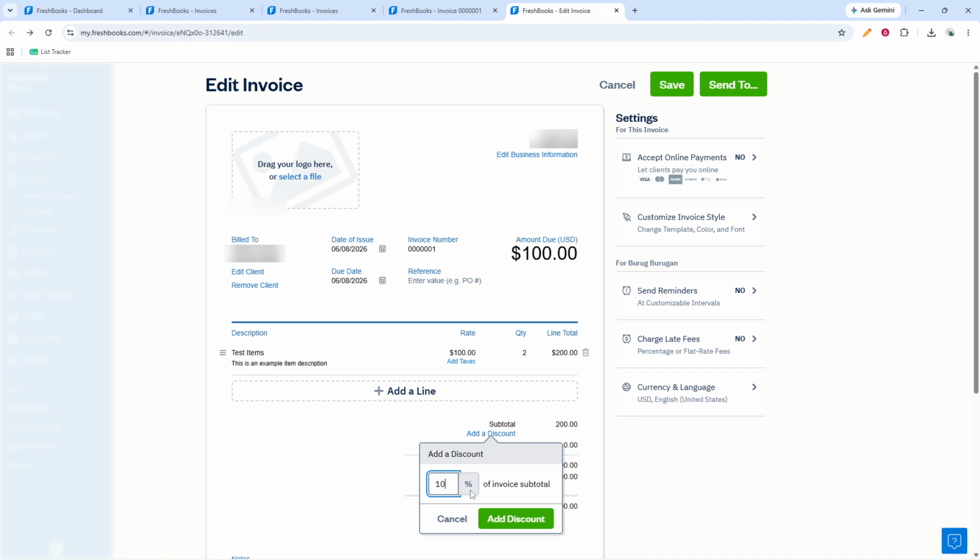You'll usually have the option to apply the discount as a percentage of the invoice subtotal or as a fixed amount. A percentage discount is useful when you want to reduce the invoice by a certain rate, while a fixed amount works better when you already know the exact dollar value you want to subtract. After entering the value and selecting the discount type, click Add Discount to apply it. FreshBooks will automatically update the invoice total for you.